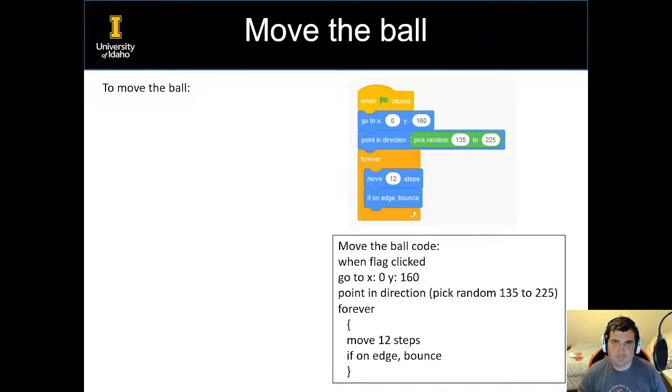All right, so first things first, let's go ahead and make the ball move. In order to do that, we're going to get when the green flag is clicked, and grab a go to 0, 160, then point in direction. Now this next one says pick random 135 to 225, and you're probably wondering where pick random is. Pick random is underneath your operators. It's that color coded thing, but it's green. I don't think that by default it says 135, 225. I know it doesn't do that, but you can input those numbers custom.